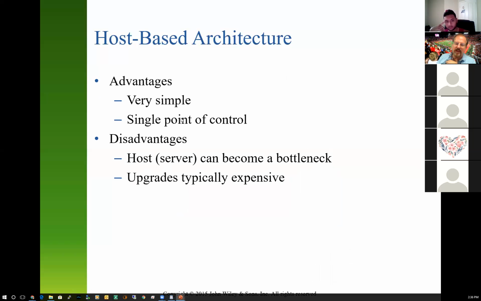Disadvantages. The same thing that makes this an advantage, a single point of control, is also a disadvantage because it was a single point of failure. If the server goes down, the dumb terminals can't do anything. The employees have to just sit there and twiddle their thumbs or get out paper and write things down on paper rather than typing the letter that they were typing or whatever spreadsheet they were trying to use.